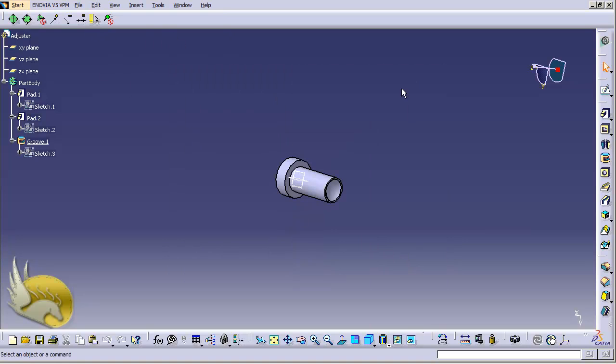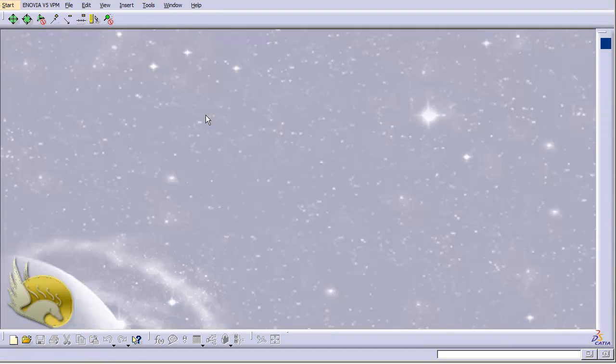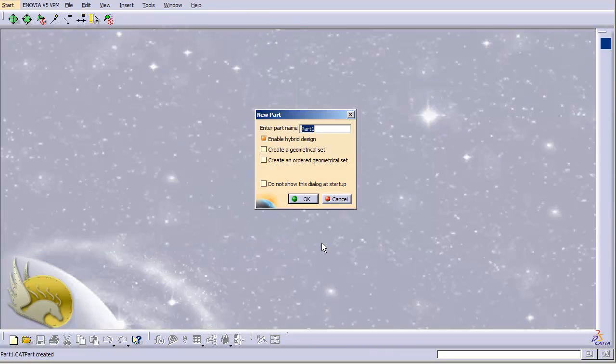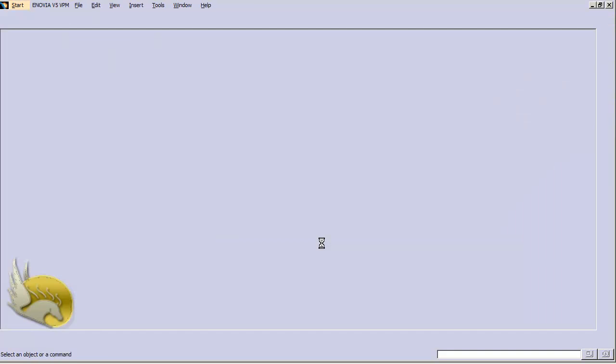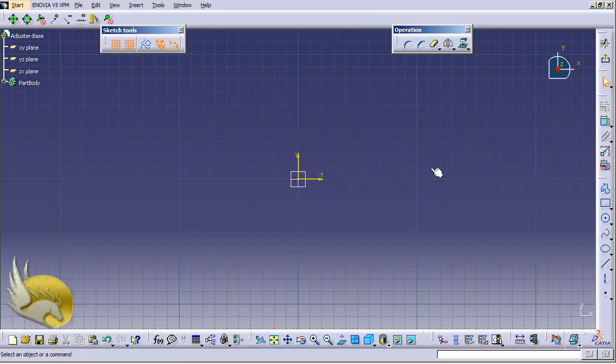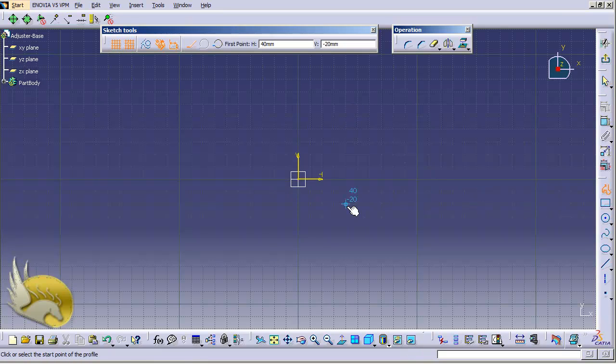Okay, I can create a new window. I want to close this, of course, and I want to start another part. I want to go to part design and create the adjuster base. Now I create this, and now I want to start drawing a simple profile in XY plane. And of course the planes are not that important because I can rotate the part later, but I just want to be exact here. So I start drawing by using the profile tool.